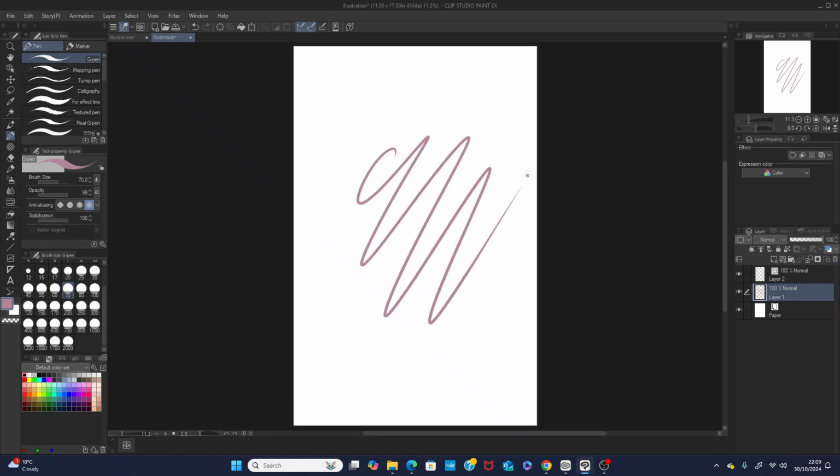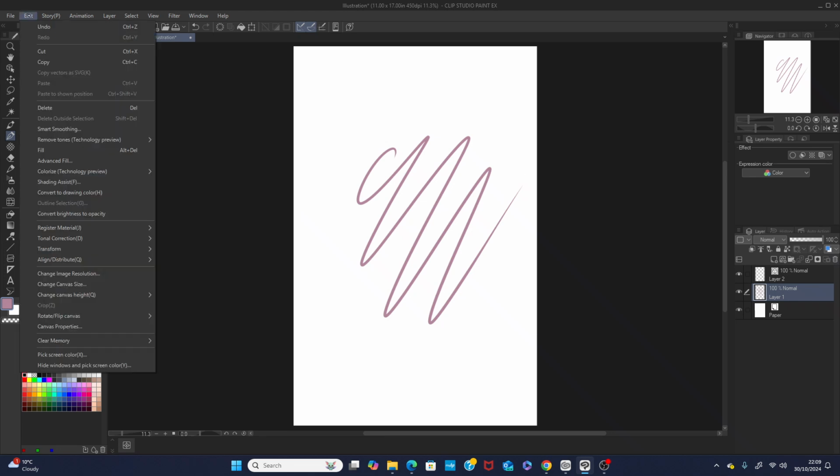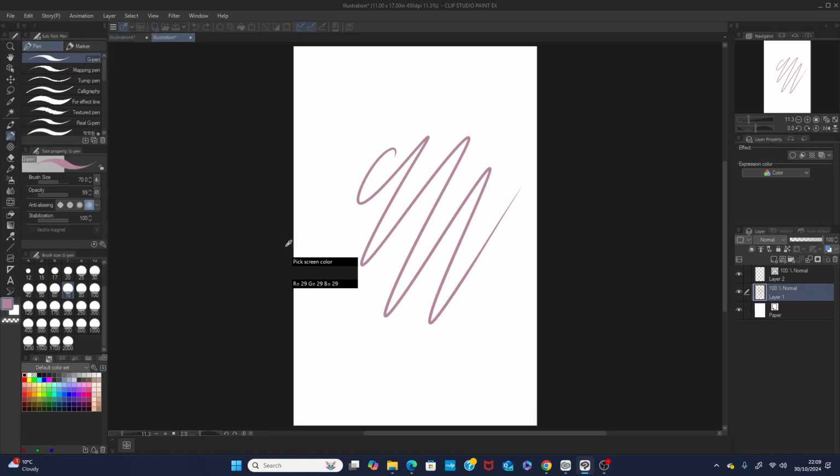Now, if you've got two monitors, right, and you want to select any color you've seen online, similar to the first step, all you have to do is go to edit within Clip Studio Paint, then select pick screen color. With that selected, you can scroll to the monitor on the right hand side, pick any color, and then you can apply.